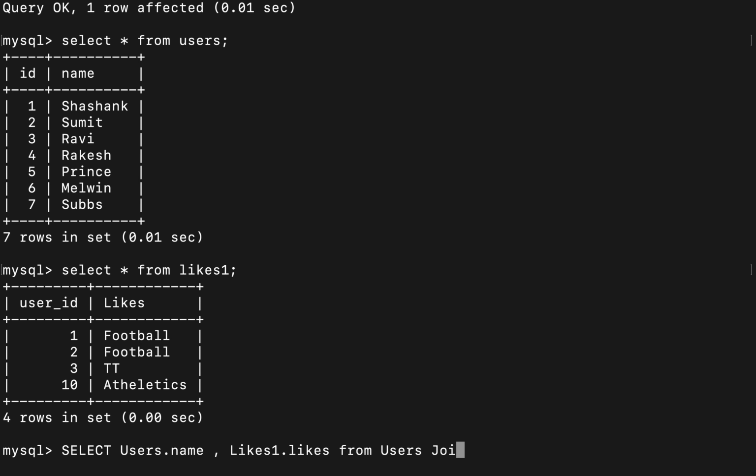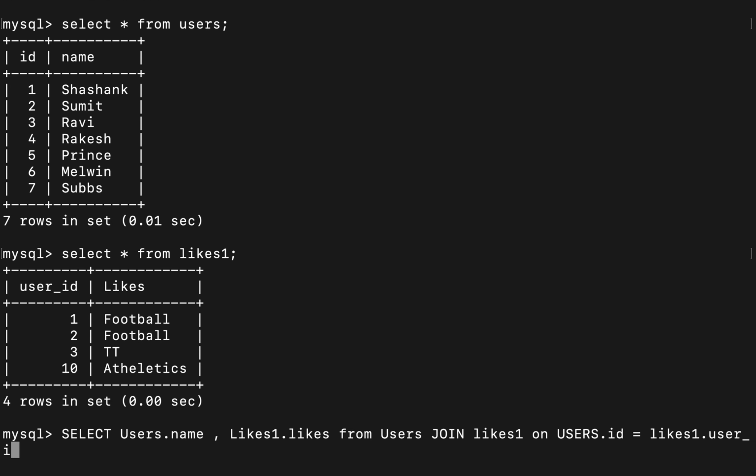I'm writing in the same join, and this is the likes1, and then on which field you want to perform join, ID and user ID, right? So users ka ID and likes ka user ID. So I will do the same thing. users.id is equal to likes1 ka user_id.